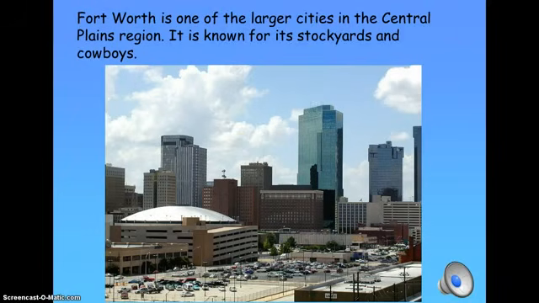Fort Worth is one of the larger cities in the Central Plains region. It is known for its stockyards and cowboys.